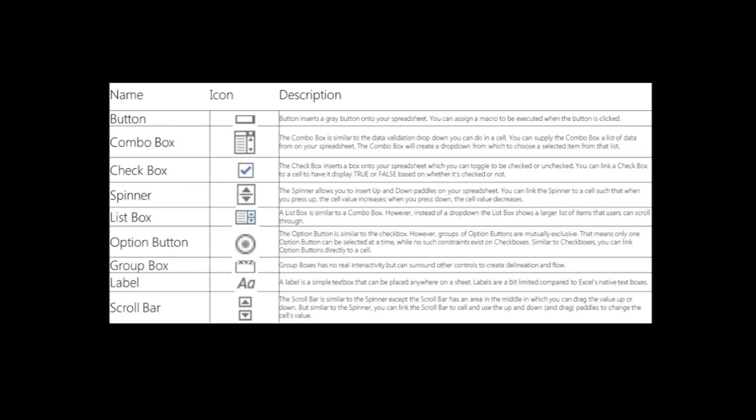Now, there's several different types of form controls. Button allows you to click on it, and it will fire a macro. We're going to typically prefer shape to that, so we won't really be using button here. Combo box allows you to pick from a selected list, also very similar to the list box. Checkbox allows you to check on and off, and you can connect that to a cell, which will reflect true or false. A spinner will allow you to go up and down in a value. Again, you can connect that to a cell to make it go up and down.